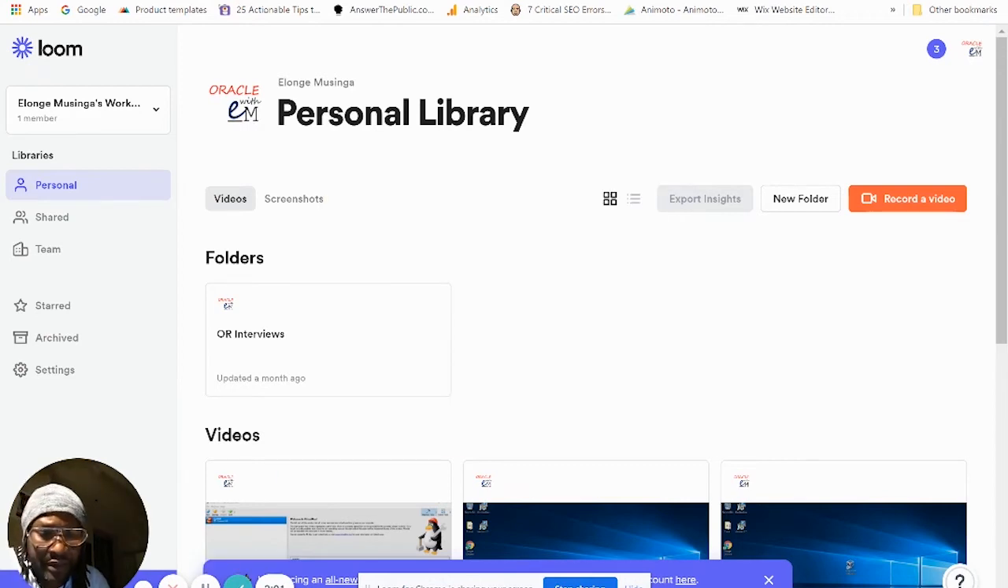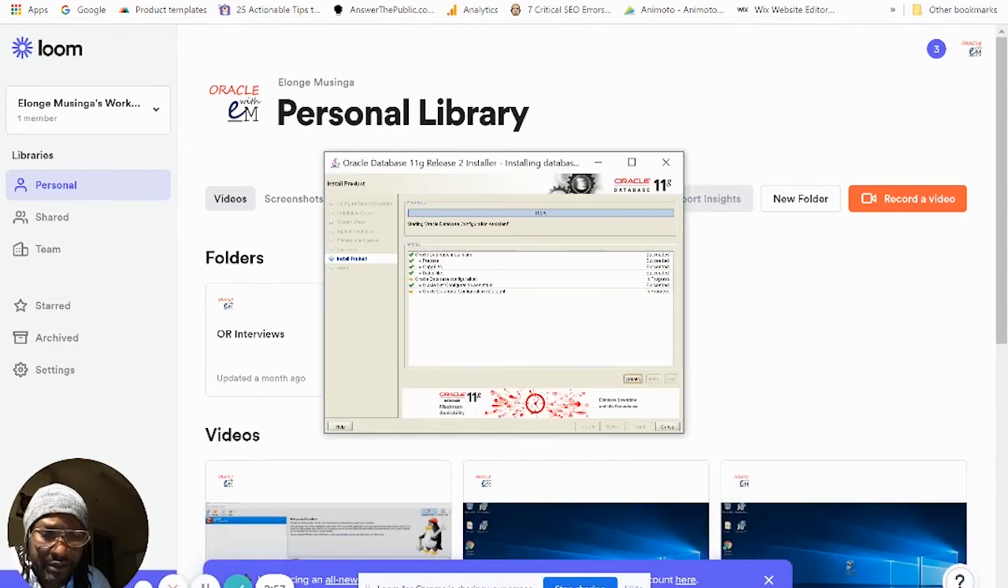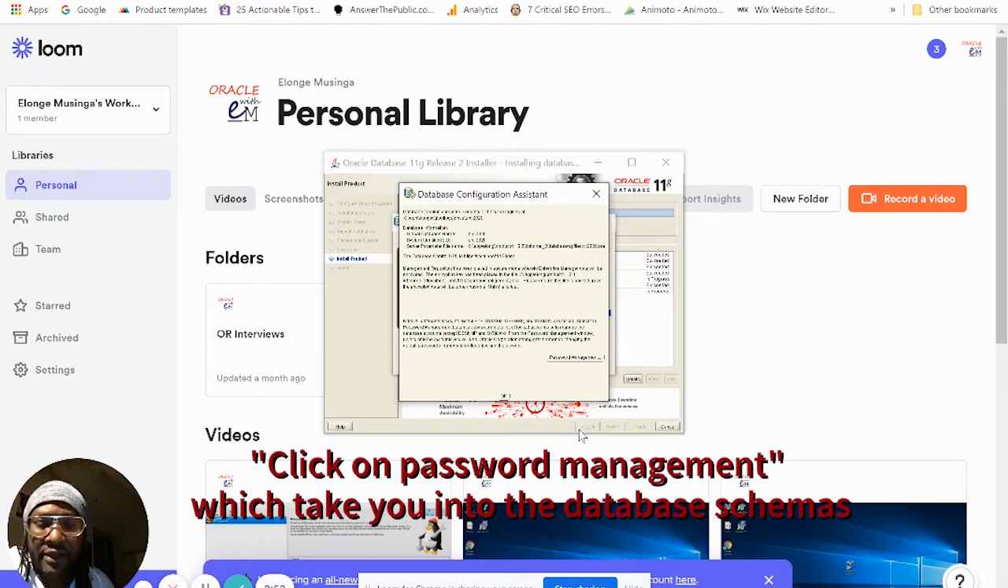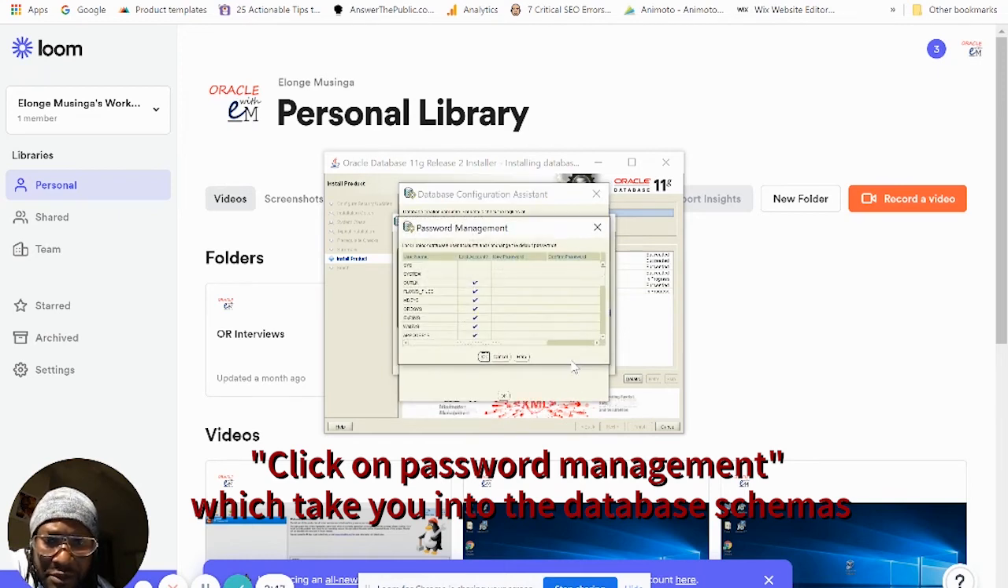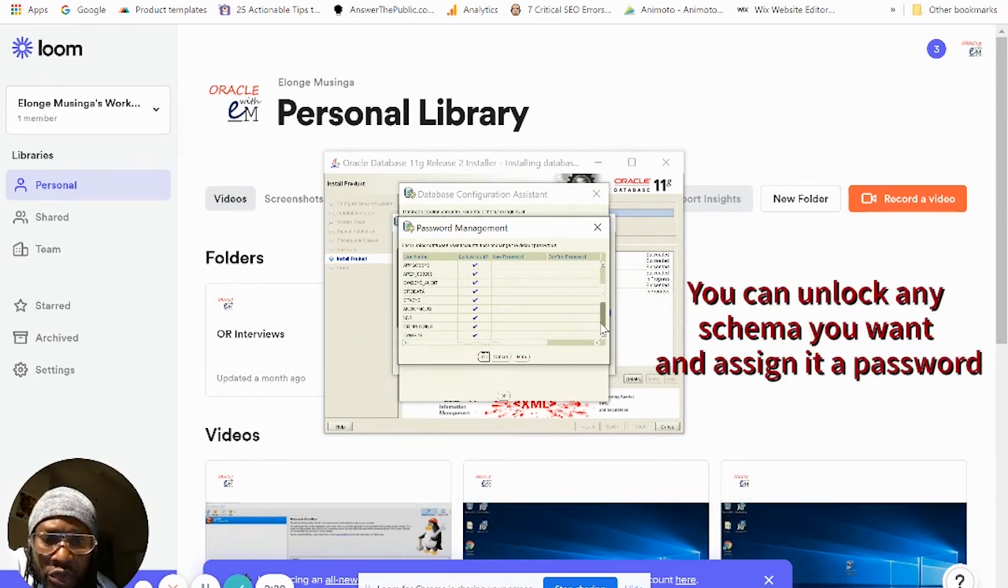Now we're looking at what comes up: a small box like this. It says password management. You want to click on that, and you'll see all these schemas. These are the tables that I was talking about. You can just unlock one of them.